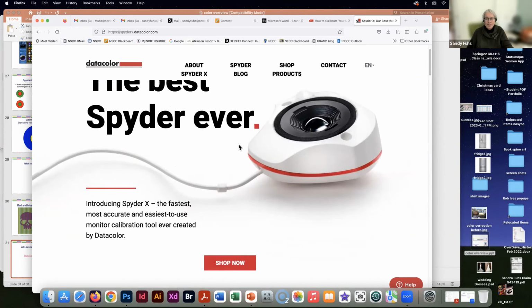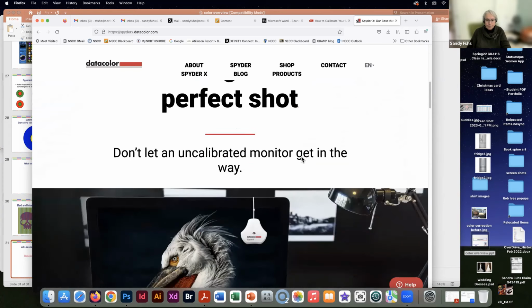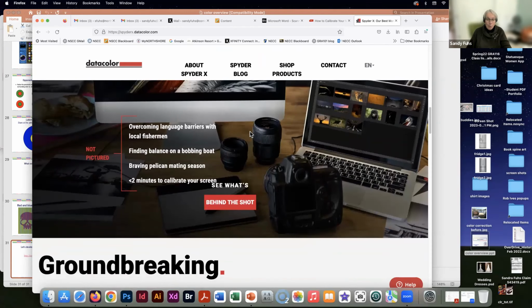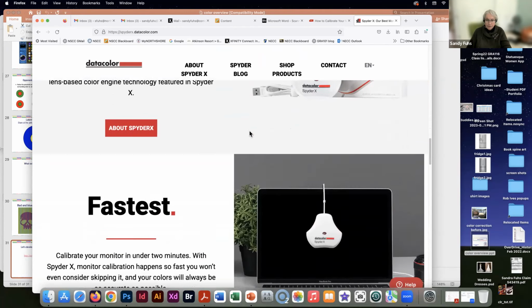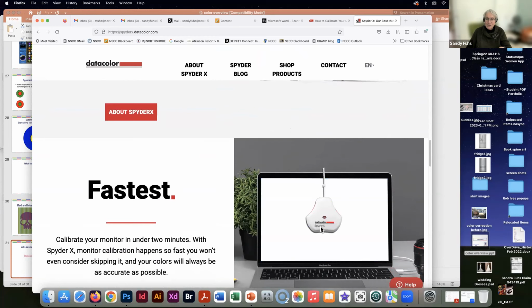We have one of these in the actual classroom back in Lynn, and this is called a spider. Notice it has this little lens in here, and what you do is you put this on your monitor, so you hang it over. The other end of this plugs into a USB, and then we start a software program. That software program will, once we put this on here, start flashing colors, and it flashes like 500 colors.